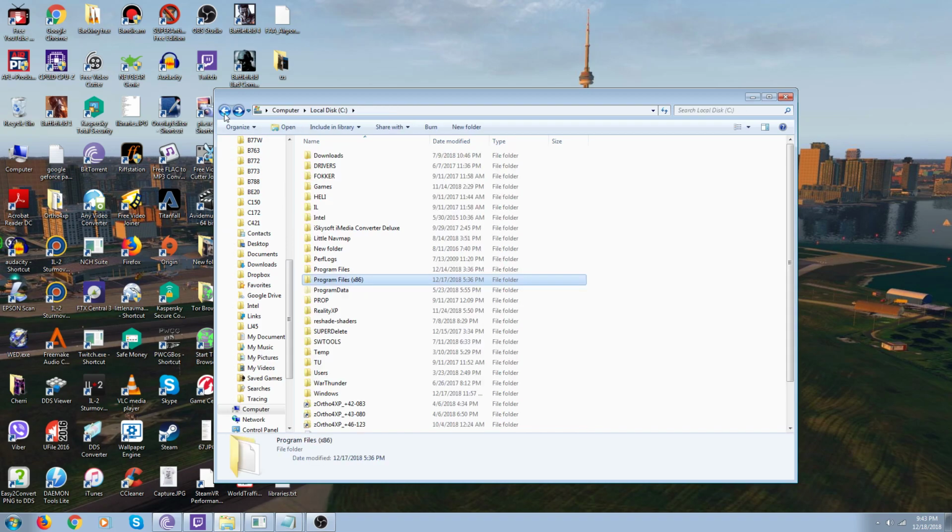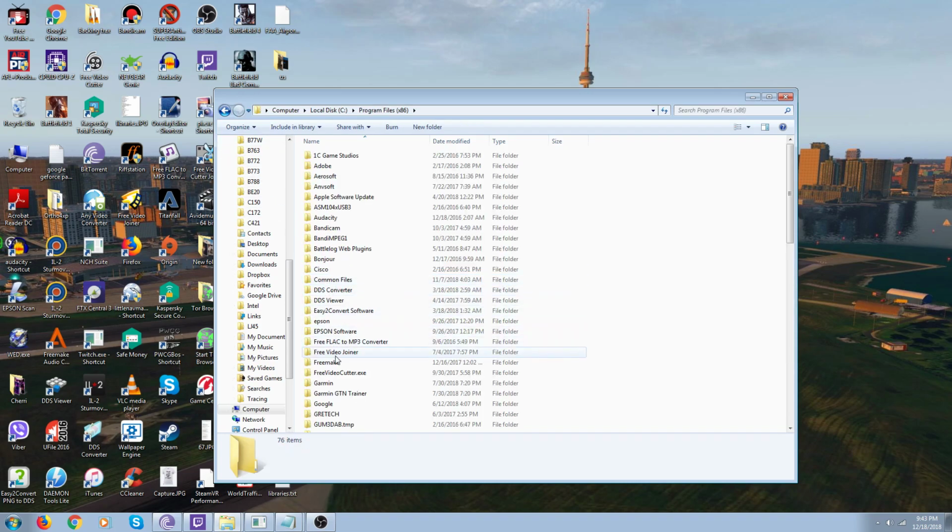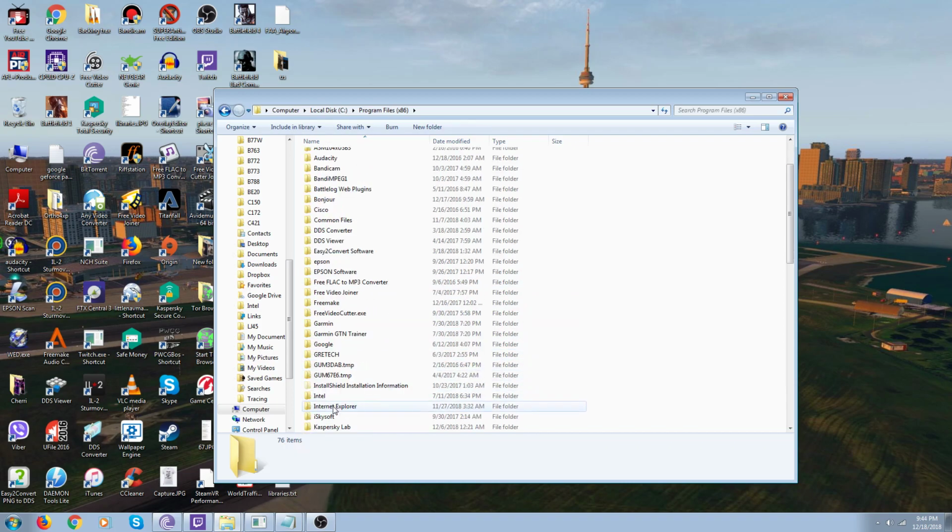But I have a Steam version. And if you have a Steam version, you would have Program Files x86. Down here at the bottom somewhere you'll see Steam. You click on Steam, and then you'll see Steam Apps, and you click on Steam Apps, and then you click on Common, and then you click on X-Plane 11. You'll see all your folders in X-Plane 11.